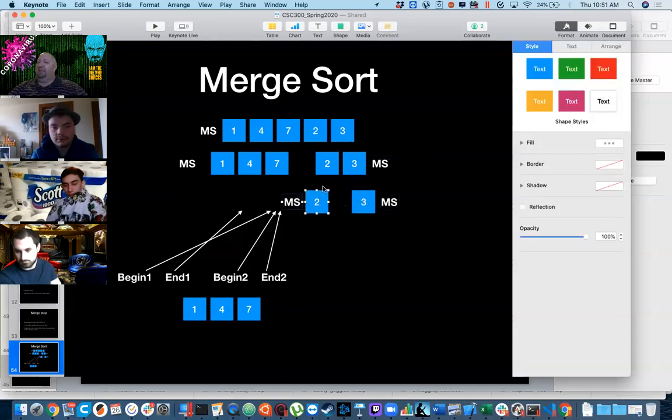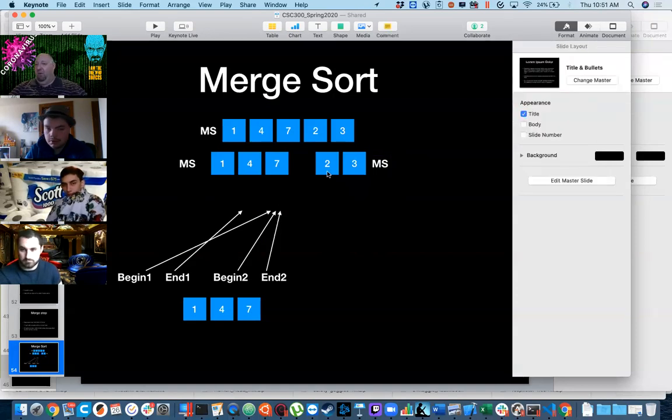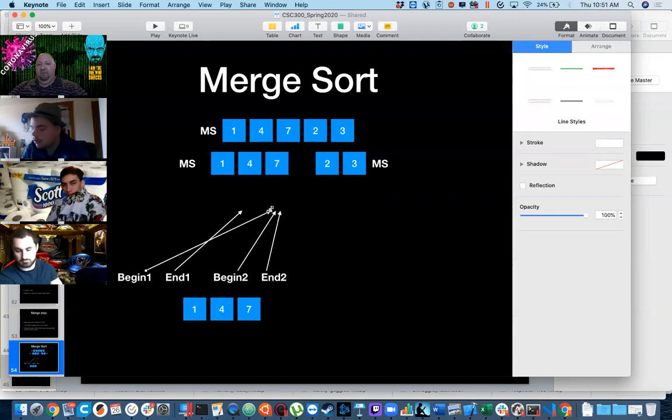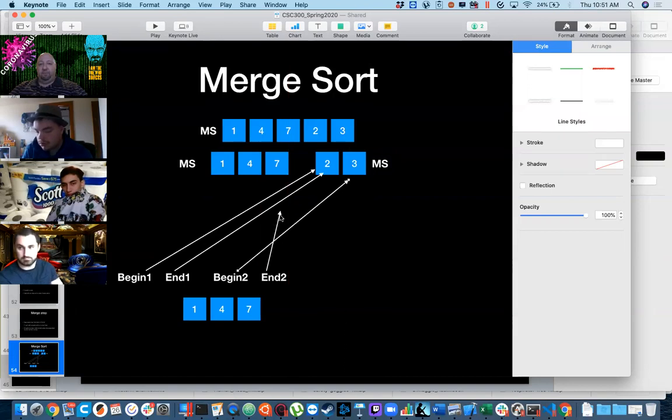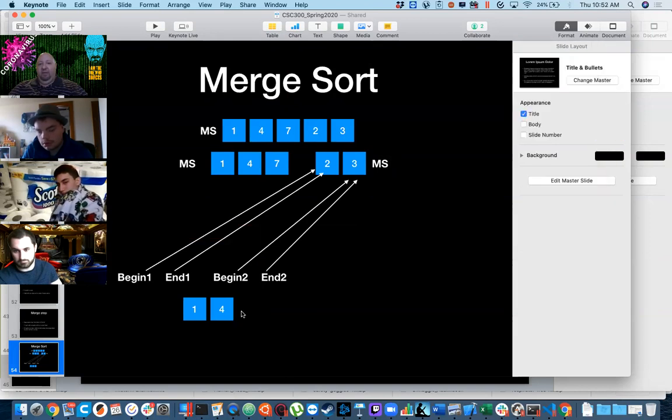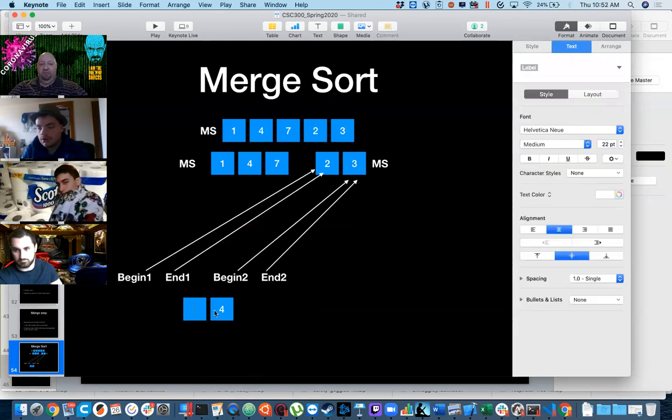Is this guy the 1 list? He is. So we have nothing special to do. No merging, he's already sorted. Is this guy the 1 list? He is. He's already sorted, no merging. So now we have to merge these 2 guys together. So we have begin 1, end 1, begin 2, end 2, and we only need a 2 bucket temporary array for this one.